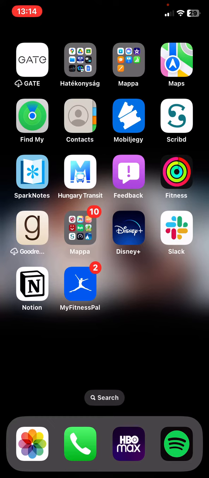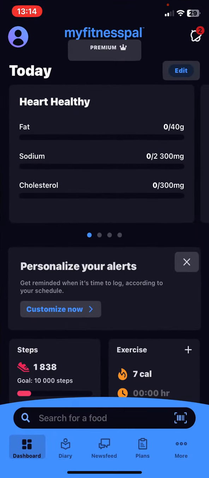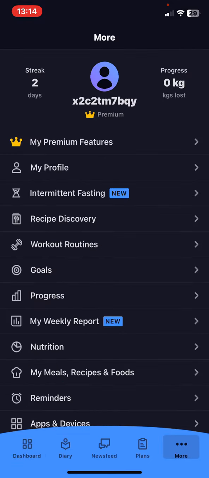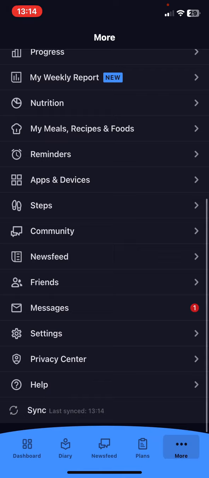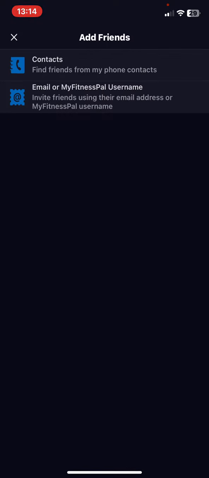First of all, open the application on your phone. And then click on the More button at the bottom of the page on the right. And then scroll down and look for the Friends button and click on that. And then click on the Add Friends button.